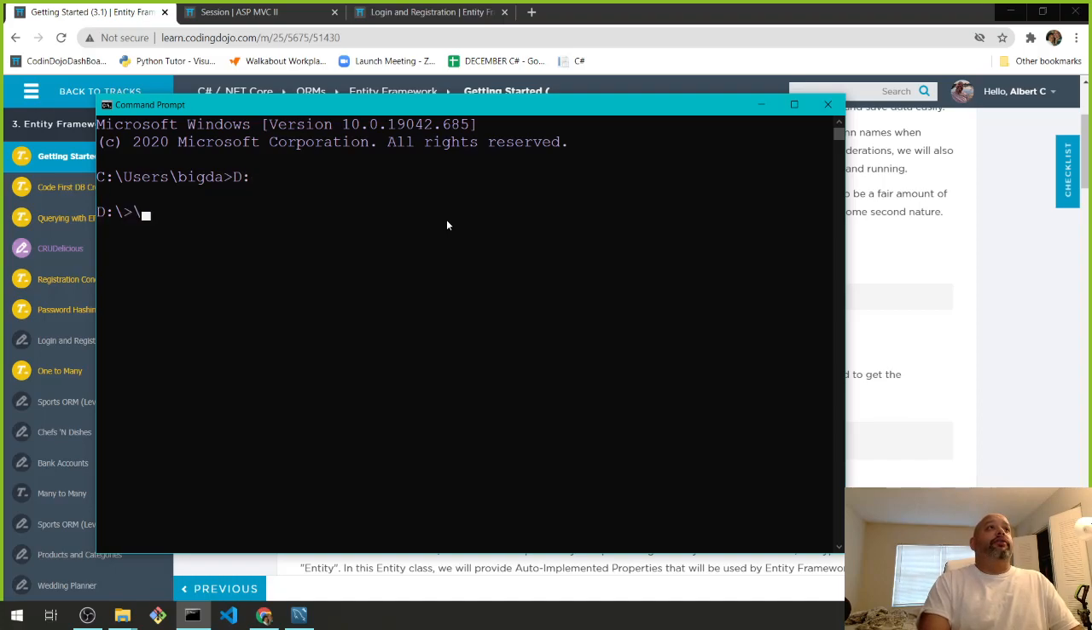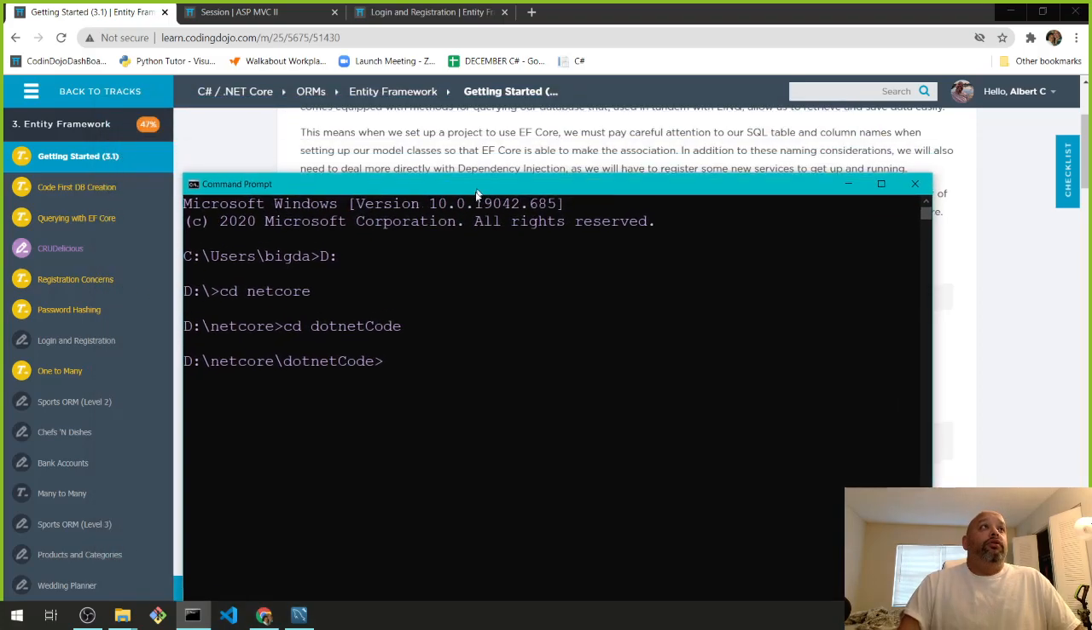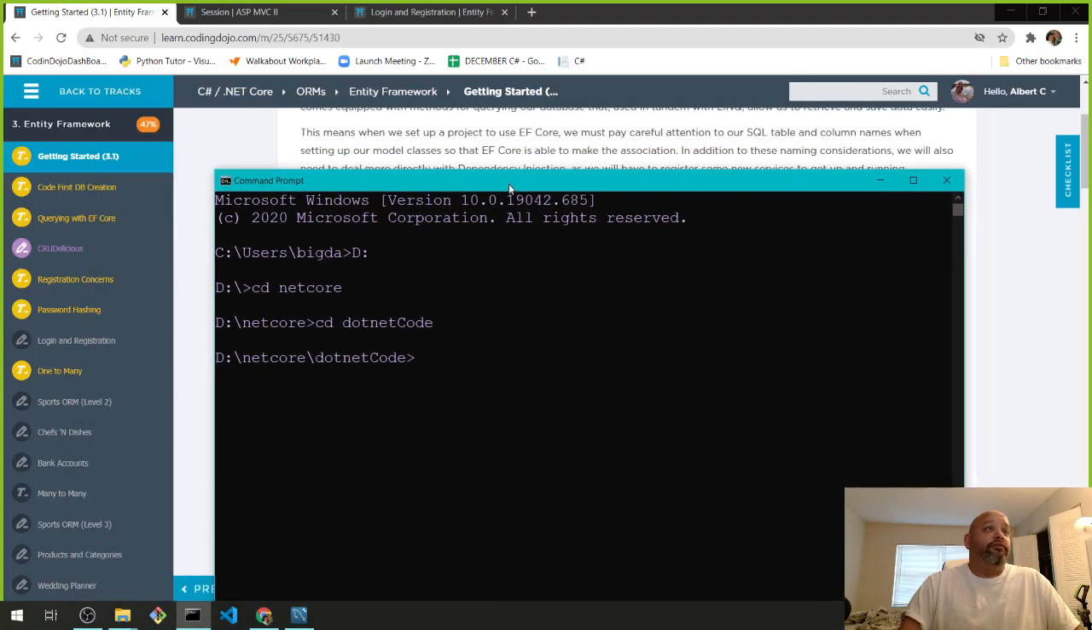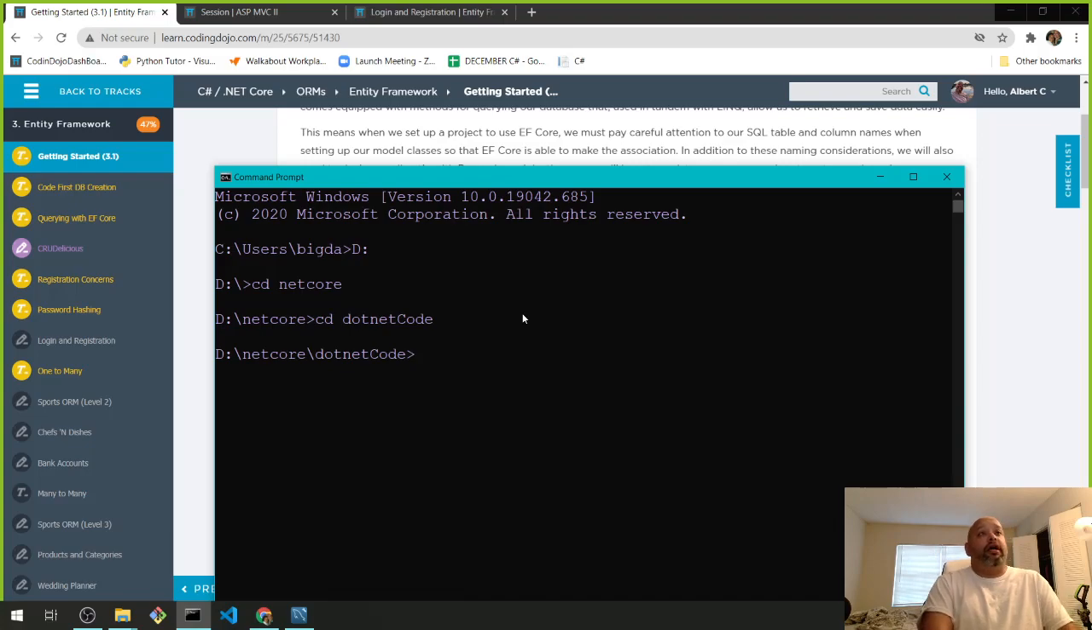We have to get to the spot where you want it to create the folder that your project is going to be in. And mine is on that course cd.net code. Okay, that here is where I want my stuff. So this project is called login and registration. So let's start that right here. .net new MVC. Okay, we got the no and we got the HTTPS.